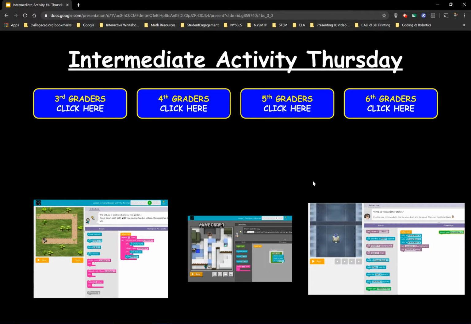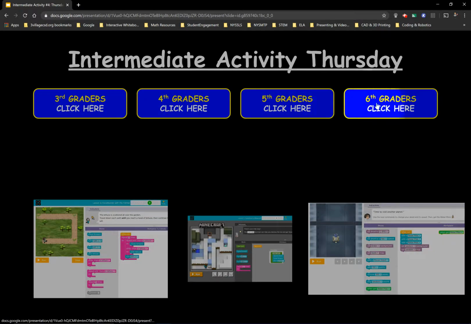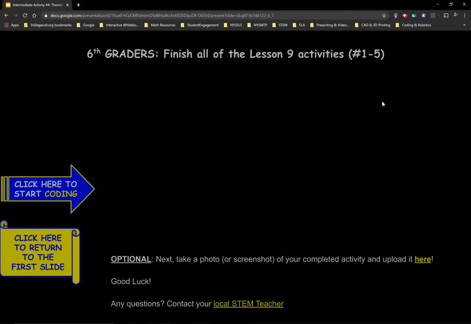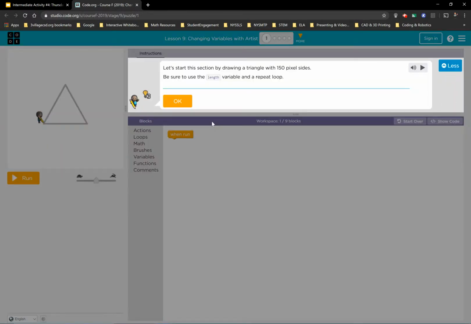Hopefully you've gotten a lot out of the variable activities you've done so far and nested loops earlier in the week. Today, you're going to finish all the lesson 9 activities. You'll notice there's not too many activities. It's just numbers 1 through 5. It's going to be more work with variables because they are so important in coding. If you head to Jolinas, knowing a little bit about variables will help you tremendously in tech class.